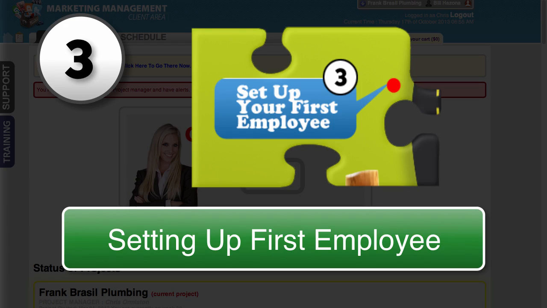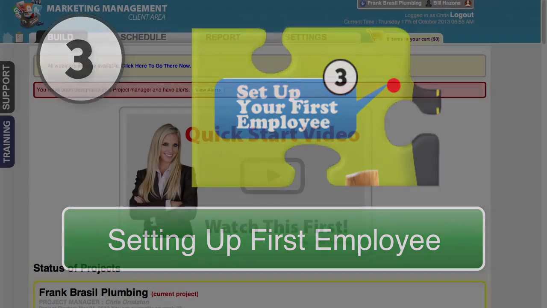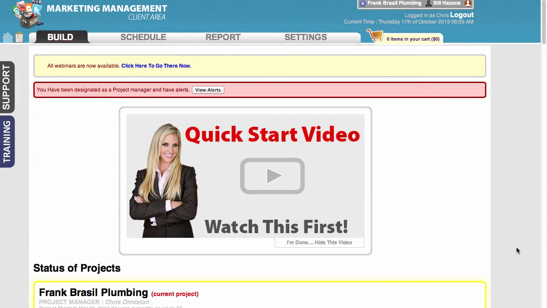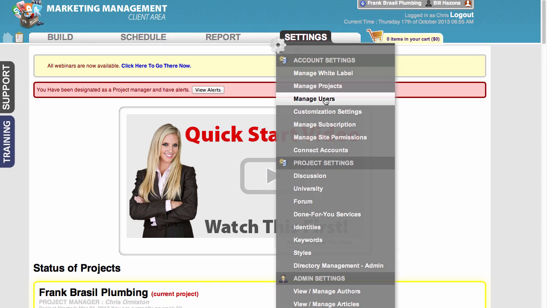In this next section, we're going to add a new user, and then we're going to set the permissions on it. So let's go ahead and jump over and get started. The way that you add a new user is you go up here under Settings, and then Manage Users.